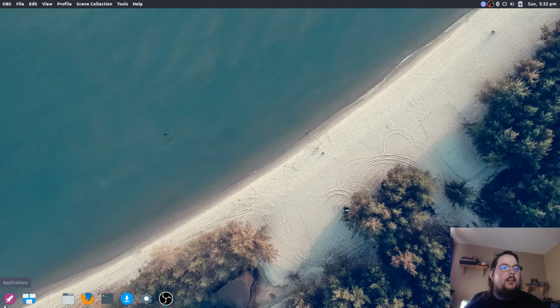Okay, and then here you got Plank. This is the launcher here. You got your multitasking view. You got a separator here, I think that's what it is. Your Thunar file manager, Firefox, terminal, app manager, your system settings. OBS is what I'm running. Let's take a look at this AppHive.